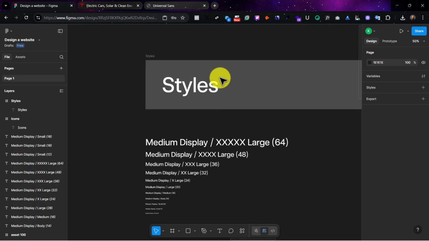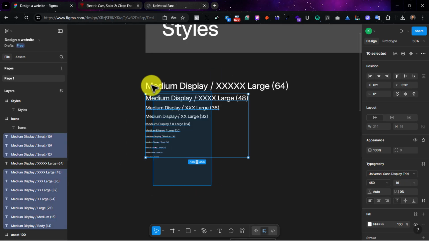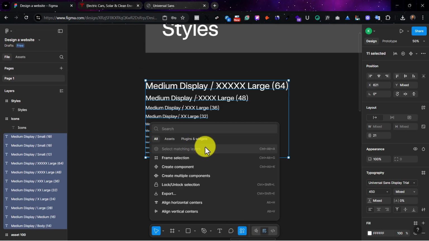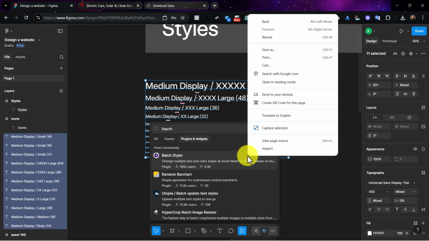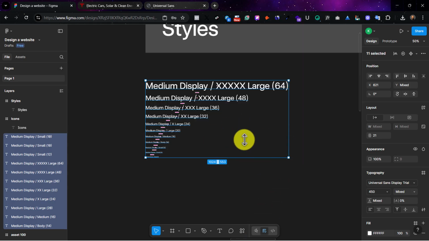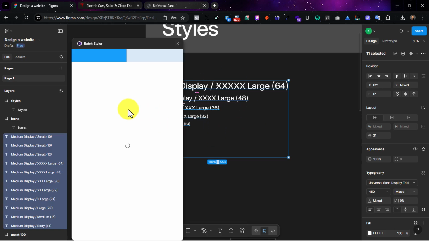The next thing we have to do is select everything, and we're going to use a plugin called Batch Styler. For Batch Styler, we're going to pin it because it's going to be reusable. Just click on Run. I'll show you what to do with this. If there was an existing style on this, we'll be able to edit it, say color.